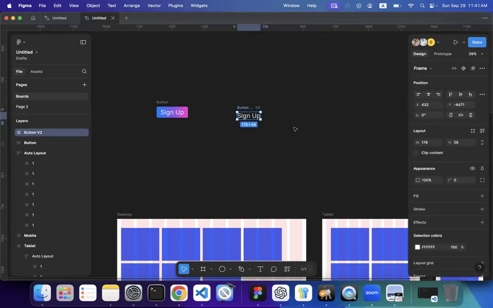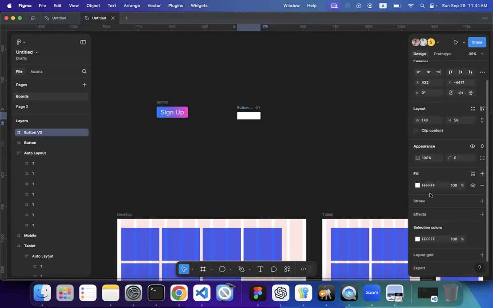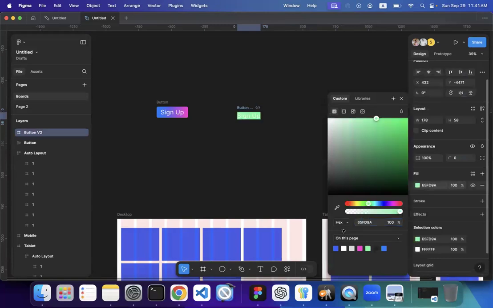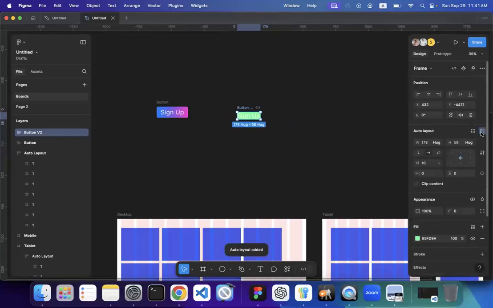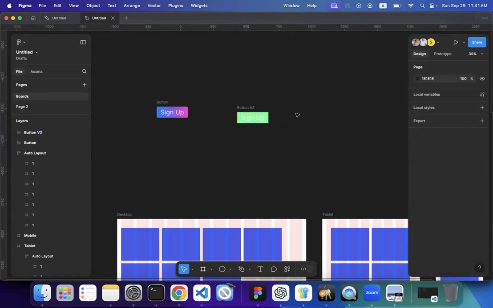Right now I don't have much options. If I change the color of this to some other color, I can only change the size by dragging here, and I have to manually change the size of my button. But if I switch on auto layout for this particular button, I have options to change the padding uniformly. It will automatically change the padding. Even here, I have options to change that. So that is the difference between the frame and auto layout.